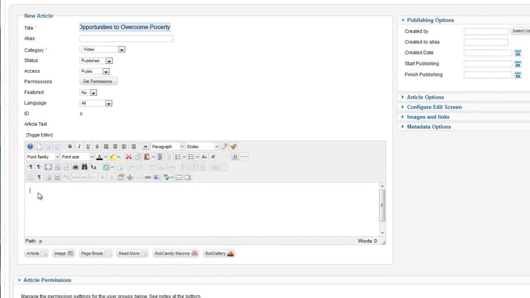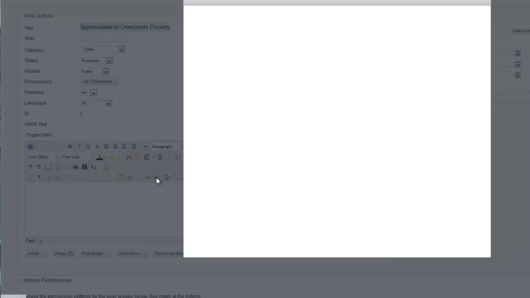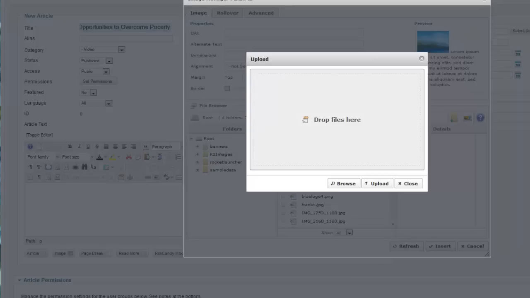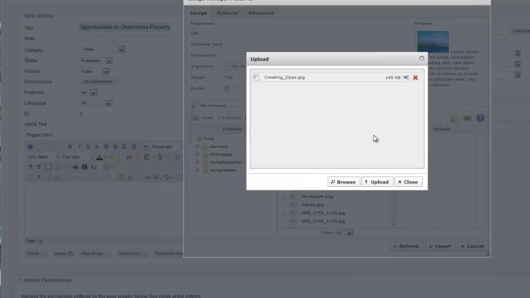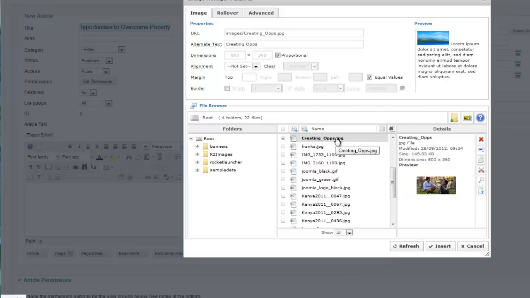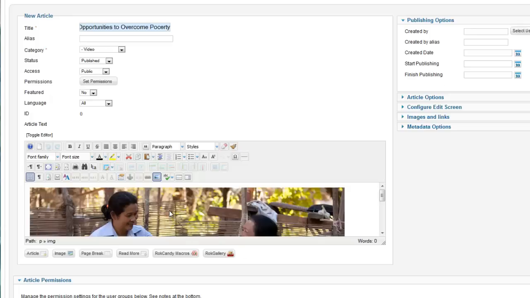With the cursor flashing inside of your text editor, if you want to put an image in at the top of your article, just find the image on your hard drive and drop it in. Make sure it's resized to the size that you want it for the display in the article, and then hit upload. And then click on it once, add some alternate text. And since this will be an image at the top of our article, we don't need to worry about alignment. We can just hit the insert button and click on the image and center it up.